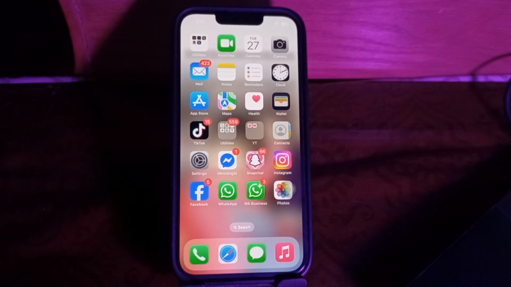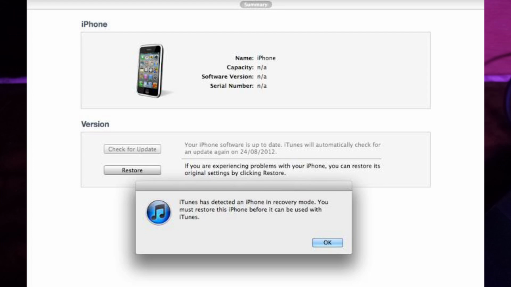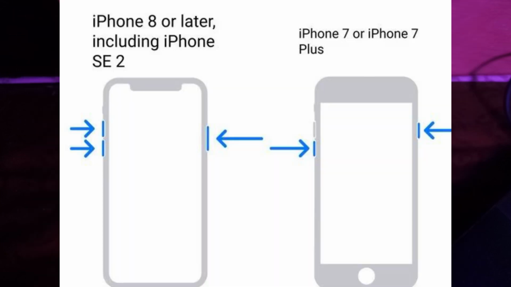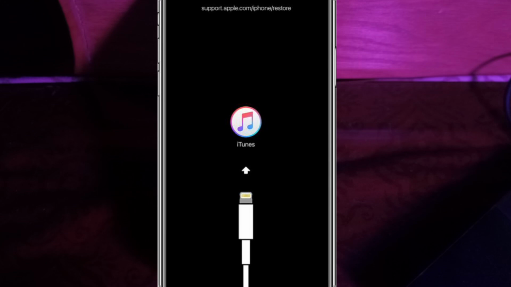And the next step is restore your iPhone using recovery mode. If your screen remains unresponsive, restoring your iPhone through recovery mode may solve the problem. This process wipes your device clean, so make sure you have a backup before proceeding. Restore your iPhone using recovery mode. Connect your iPhone to your computer, open iTunes or Finder and then enter recovery mode by pressing and releasing the volume up button, pressing and releasing the volume down button, and pressing and holding the side button until the recovery mode appears, and you are done.